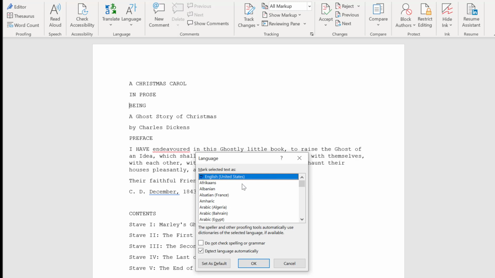And we need to add a different kind of English, and so we're going to scroll way on down here and find the one for English in the United Kingdom. So English, United Kingdom. We're going to click OK. And before we do that, we're going to look at these two check boxes. One says do not check spelling or grammar, but we're going to leave that unchecked because we want it to check the spelling and grammar.